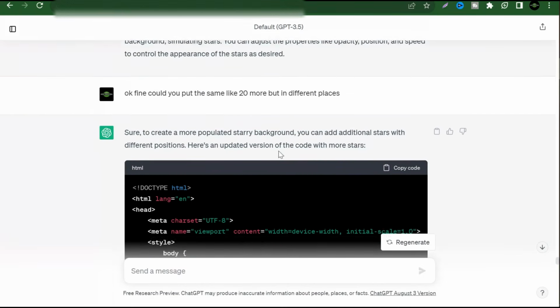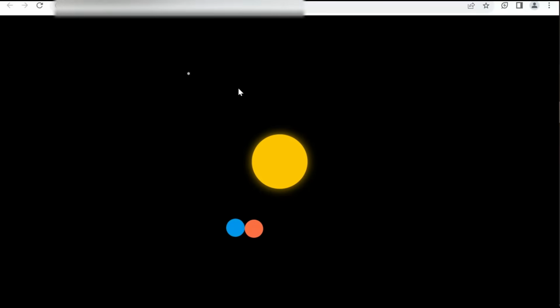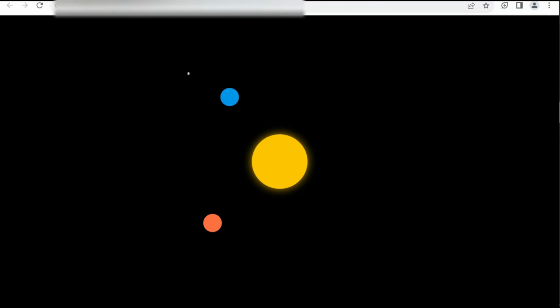We have created a visually appealing and realistic animated solar system using HTML and CSS. And there you have it. You can further customize this project by adding more planets or tweaking the animations. Thanks for watching and happy coding.